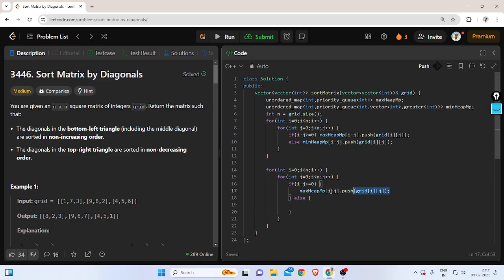Alright, let me remove this, get the top element from the max heap, and update grid of i and j with this, and also let's not forget to pop this. And finally let's do a similar thing here with the min heap.